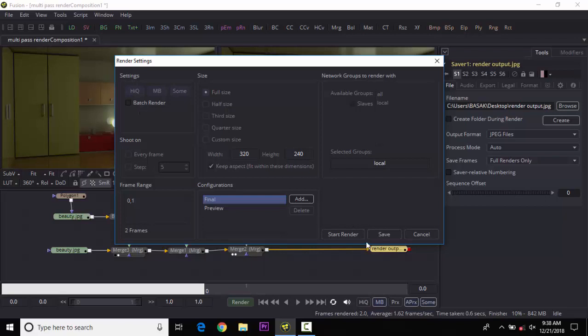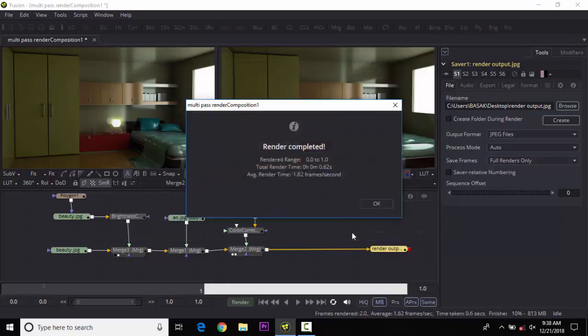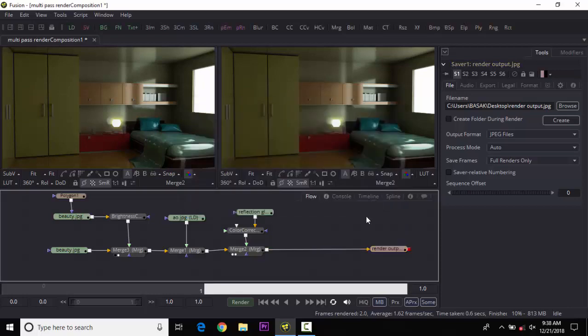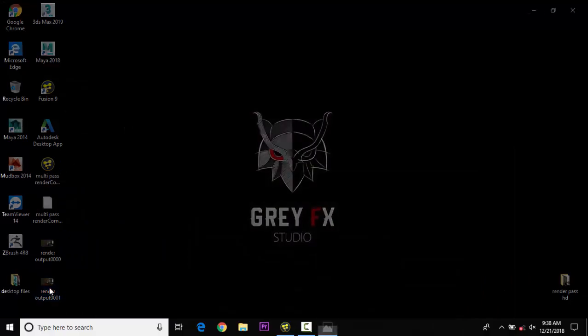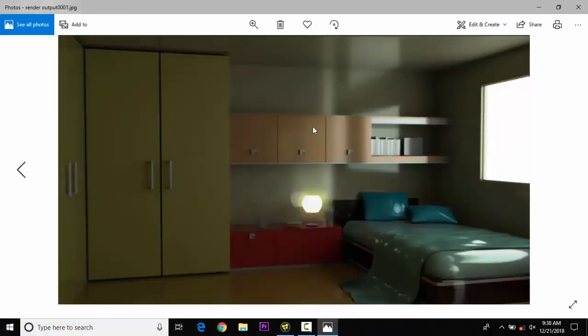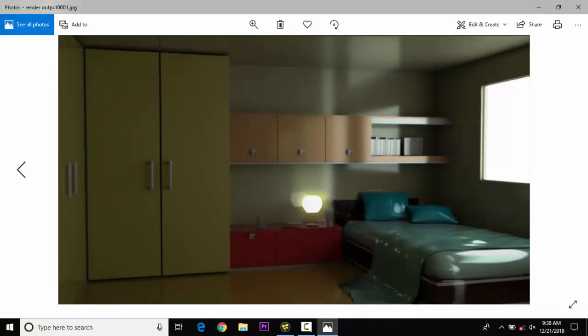And now I will start the render. As you can see, render completed, it will show up a window. And okay, so as you can see we have rendered this, and it's showing here.